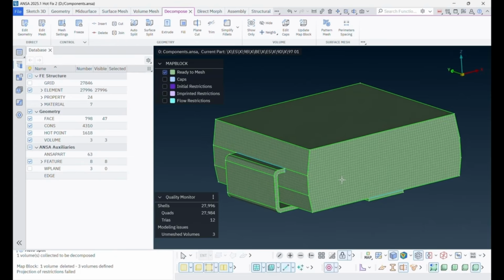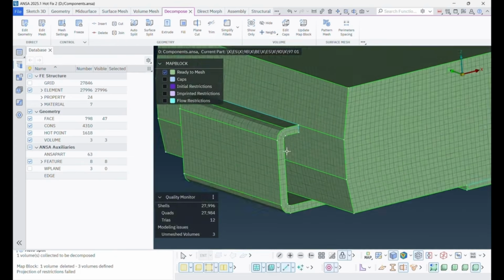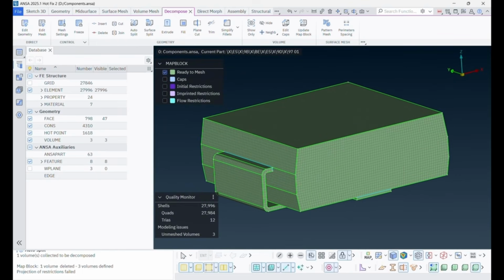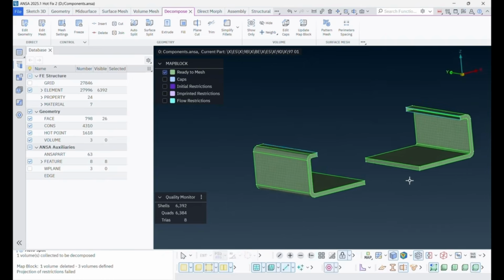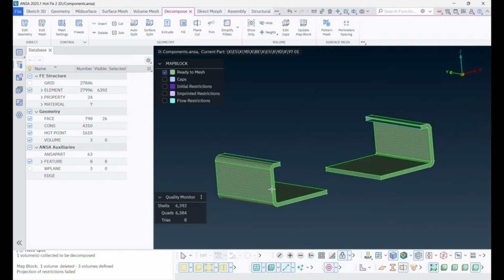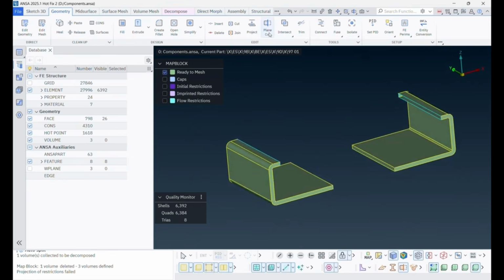In the pin region, it is recommended to combine plane cut, perimeter spacing, and pattern mesh. This makes the mesh more regular. Since these regions usually have repetitive structures, once one area is adjusted properly, the same approach can be reused in many other areas. First, use plane cut to partition the region.